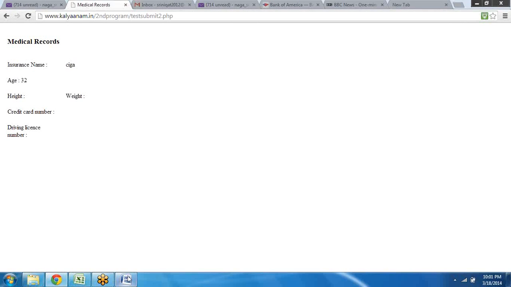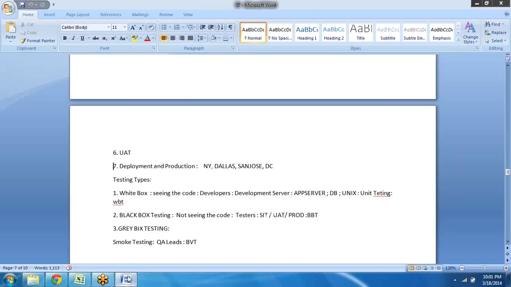Who will see the code? Developer will see the code. Right? So they are called white box testers. That is called WBT testers. They will see the code and they will fix the defect. They will write the code. We don't see the code, but we will check the functionality, how it is working. That is called black box testing, BBT.